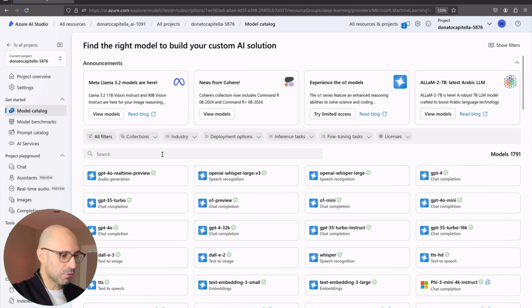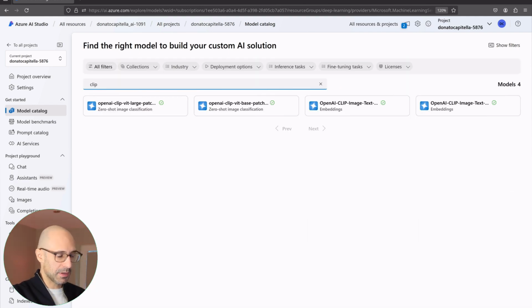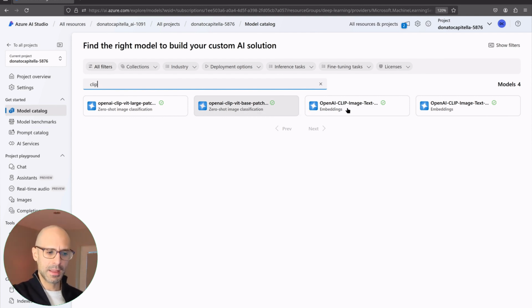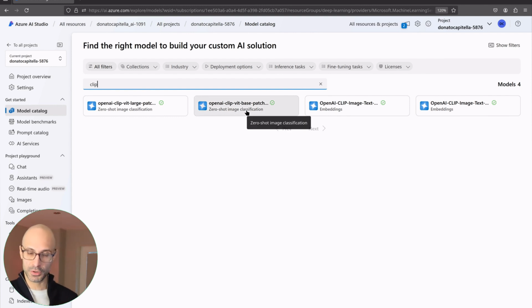So let me look for the CLIP model. Now, there are different versions of CLIP. There is the larger version, and then there is the base version, which is the one that we've been using for zero-shot image classification. And then there are ones that we can use for embeddings. Now, here you have to do different deployments, even if it's the same model. If you want to do zero-shot classification of images, you need to deploy the zero-shot image classification version because it exposes a certain API.